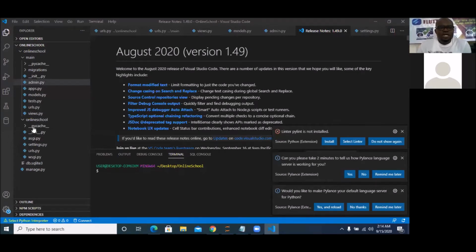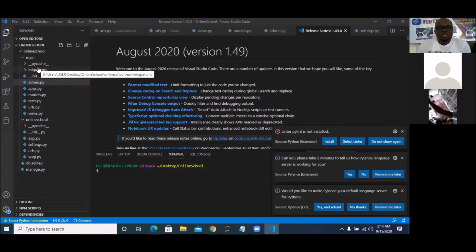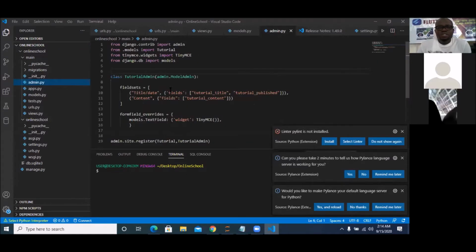So we stopped at, we were in main, we were in admin. The last code we did, we had a small error. So I rectified the error and I want us to move forward. So this is where we stopped. When we ran this code, it was complaining about these models.